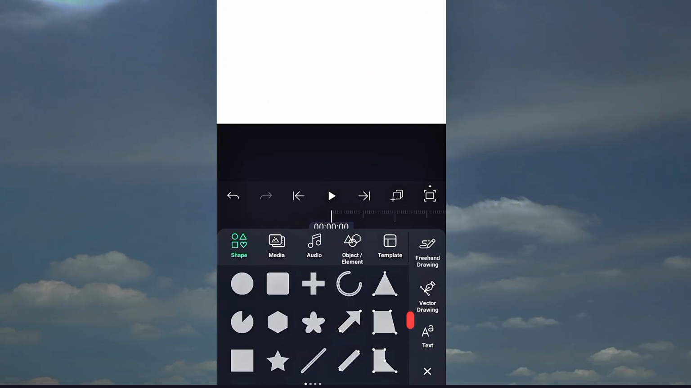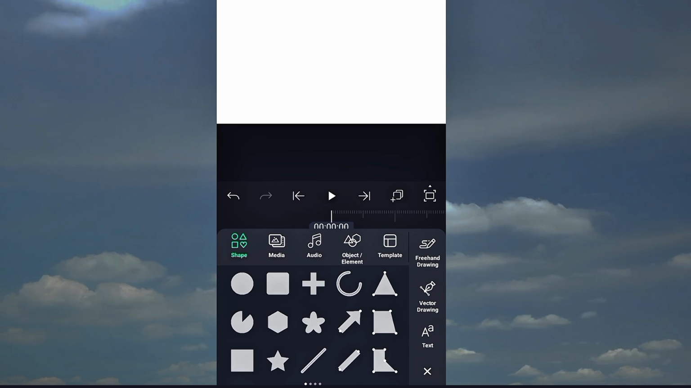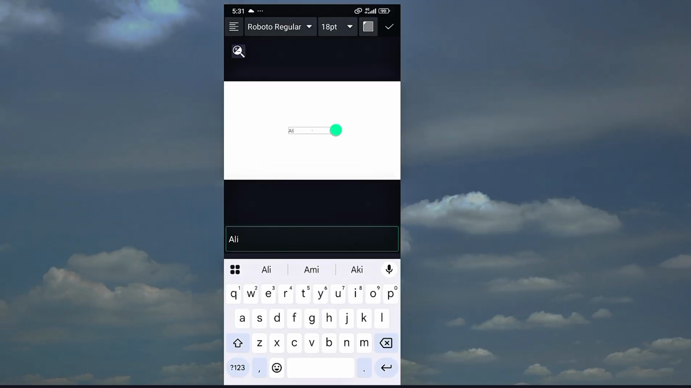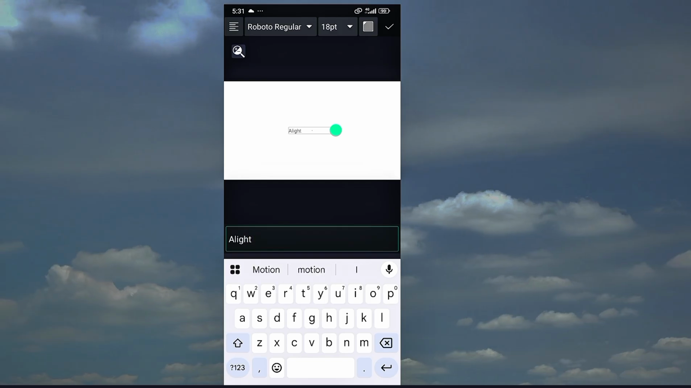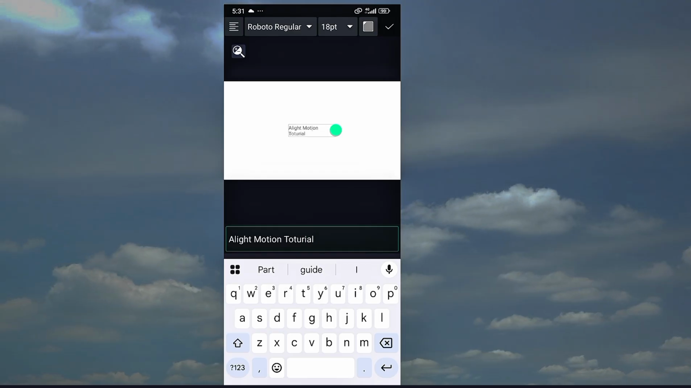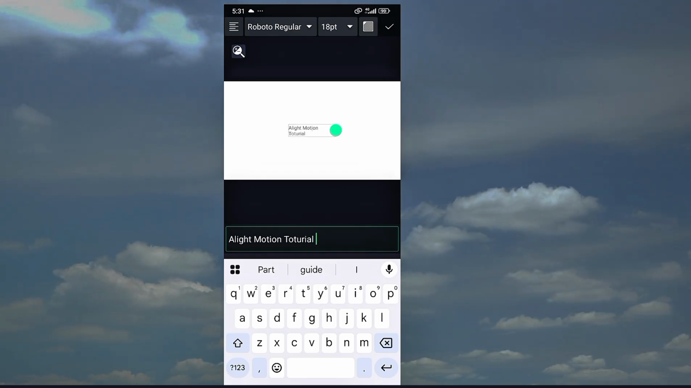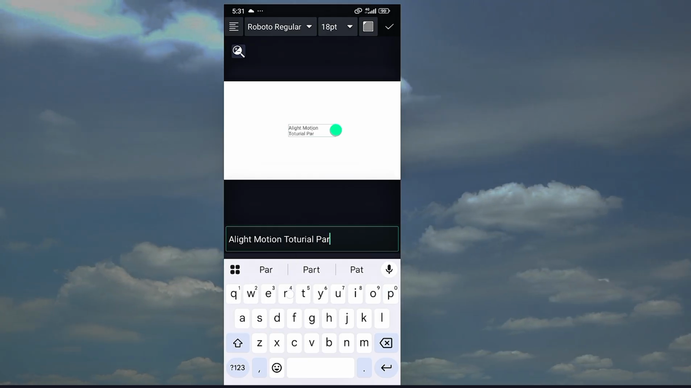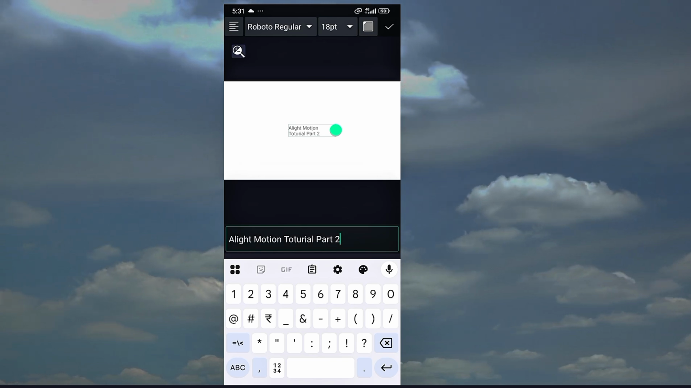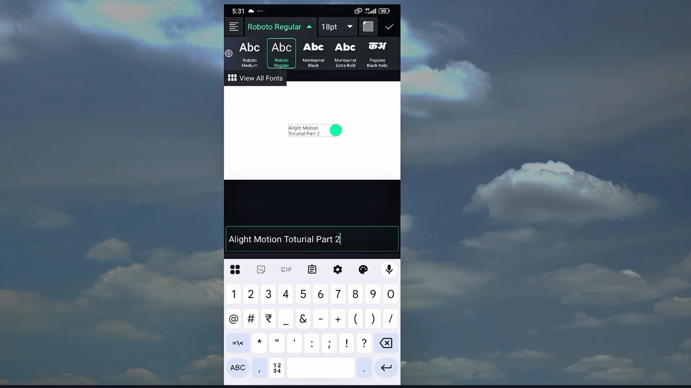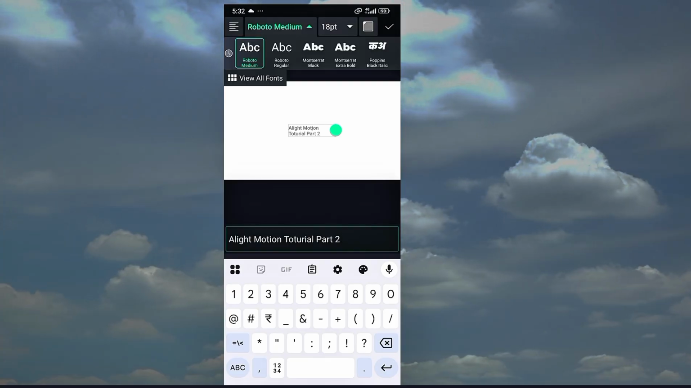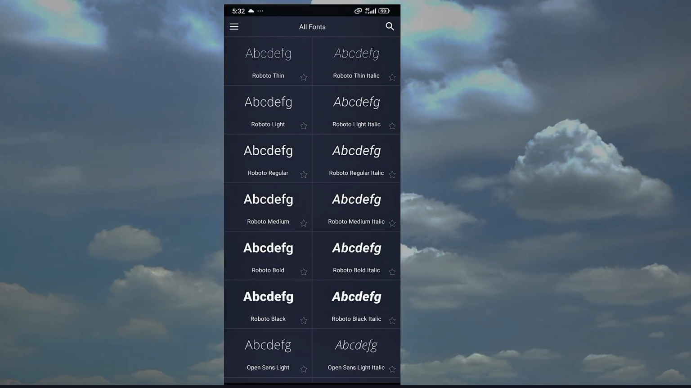Last is the text layer. Go ahead and type anything you want like this. Select the fonts. All your fonts are here.